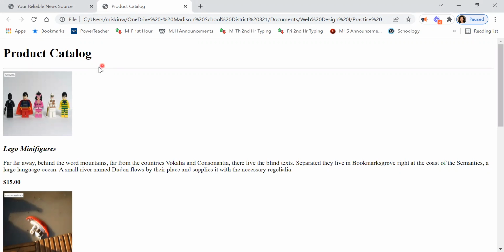This one has an HR underneath it. Now this product catalog has an image and then a smaller heading here, a paragraph, and another paragraph. This one right here, don't forget that. Now this one is using the emphasis, the EM, to make it look italicized. This one is in strong text so that it appears bold.